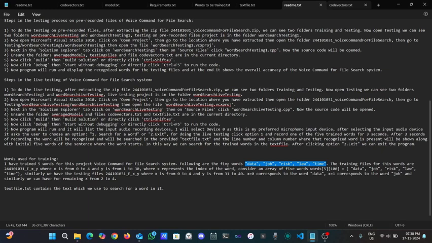I've trained this voice command for file search system on 5 words, that is data, job, risk, law, and time. For these 5 words, there are 30 training files and 10 testing files for each of these words.